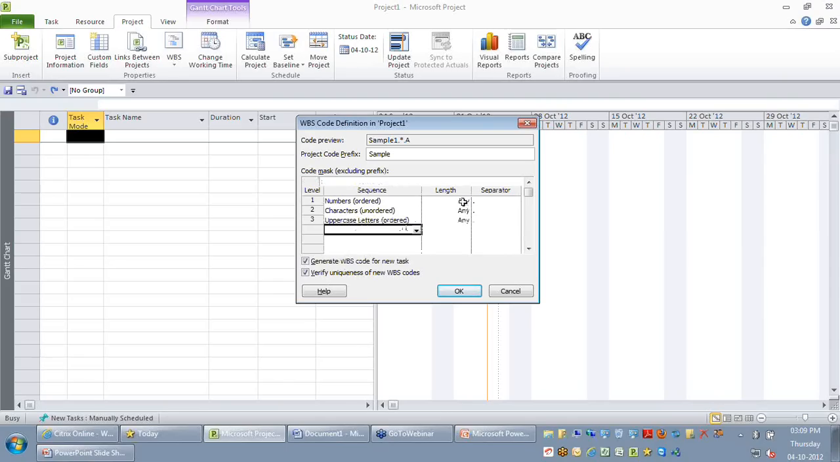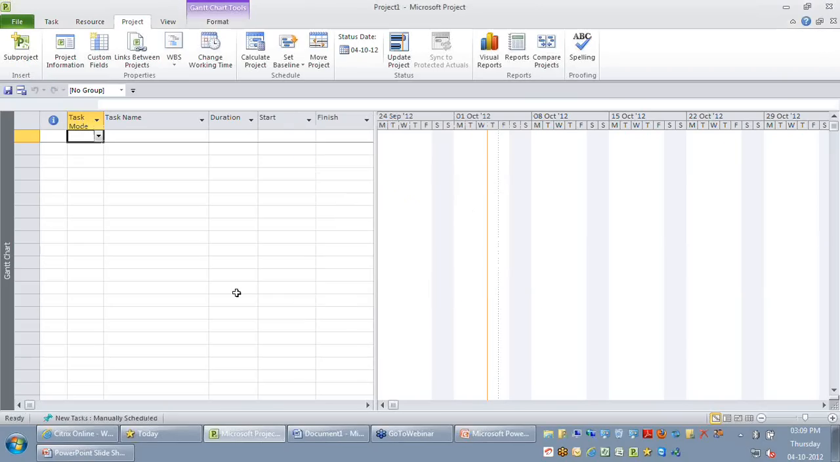You can also restrict the length in terms of each level here. Here I've just given it as any, and you have a separator here, a dot. Maybe you can just use a different separator here. Okay, and we'll try to understand how these sequences will be used as we start creating activities in your project 2010. So let me save the setting now. So you might not see any big difference which will happen in project 2010.